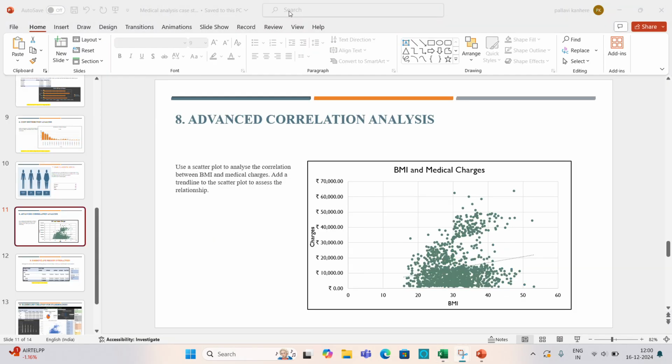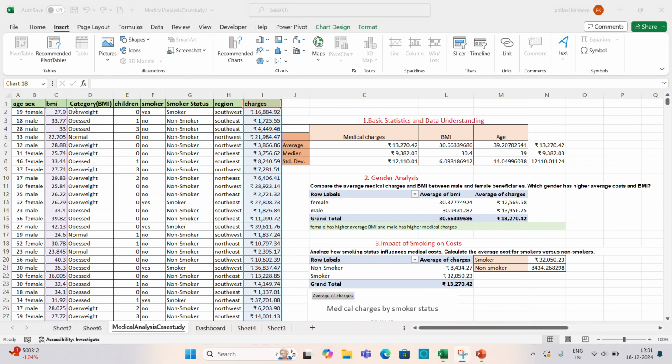The eighth analysis is the advanced correlation analysis. Use a scatter plot to analyze the correlation between the BMI and medical charges. Add the trend line to the scatter plot to assess the relationship. Select the BMI and charges column.